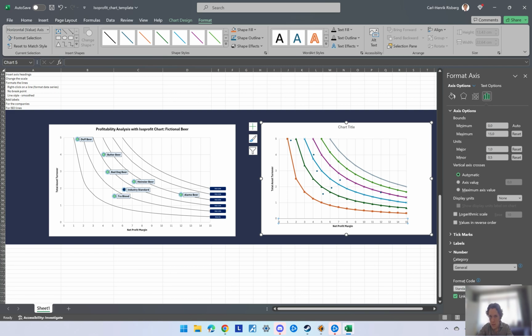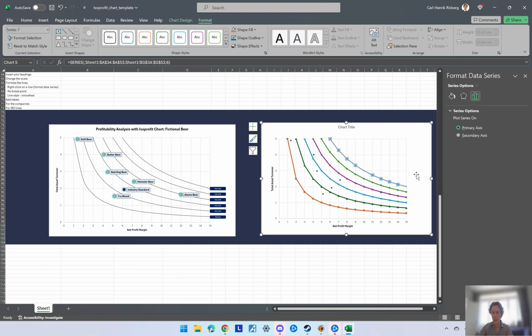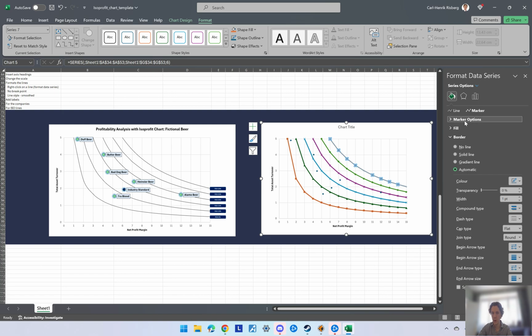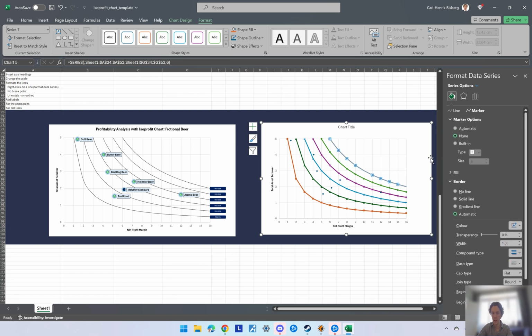And standard code, perfect. Starting to look more similar. What we're still missing here is to make it look a bit nicer and cleaner. So this is still a bit manual, but you're going to need to format the different lines. So you have here in the fill and line option, line and marker. So make sure you're in the correct place here. First, we go to marker and marker options, and we're going to remove the dots.